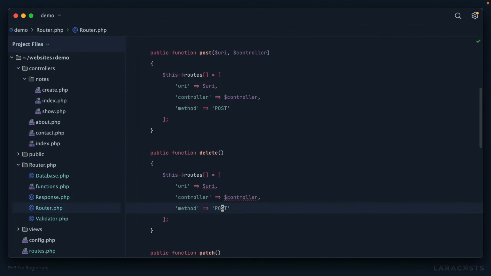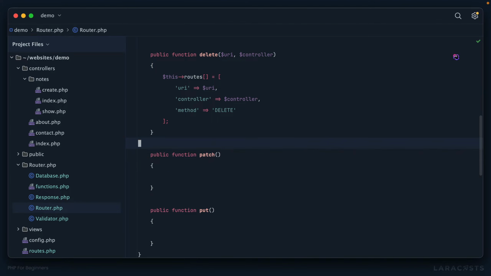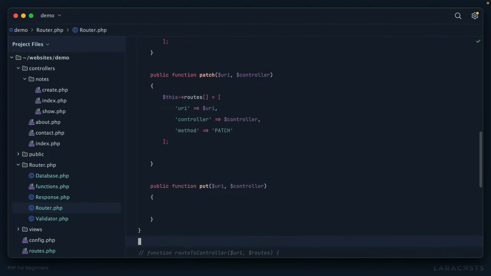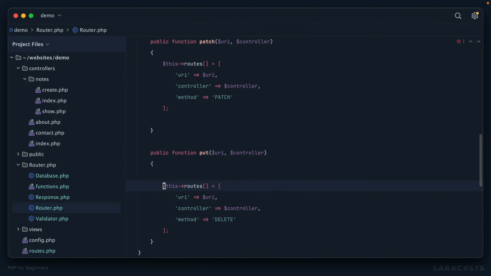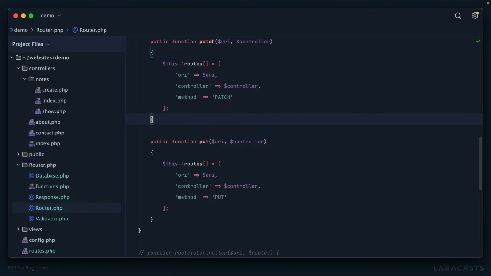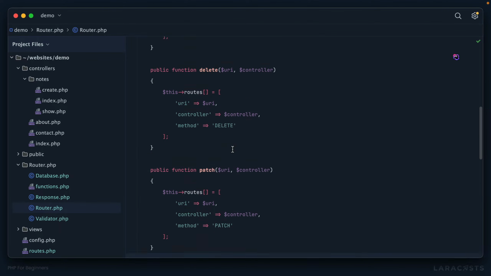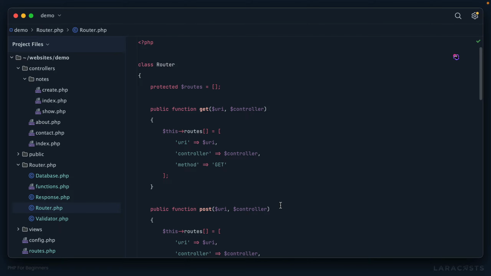This would be method is delete. And then once again, accept the URI and the controller. And then let's just do this. I'm going to try to do this a little bit quicker. All right. This one is patch. And then finally, one more. And this one would be put. All right, a little cleanup, reformat, and there we go. Okay, so why don't we try this out?